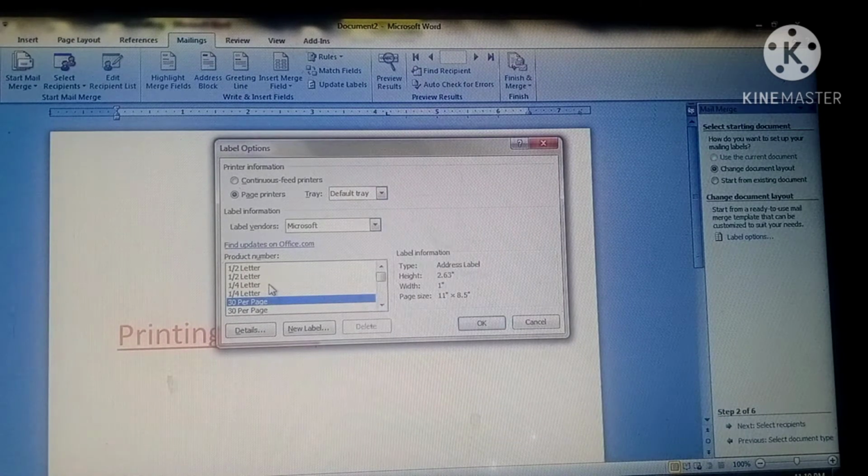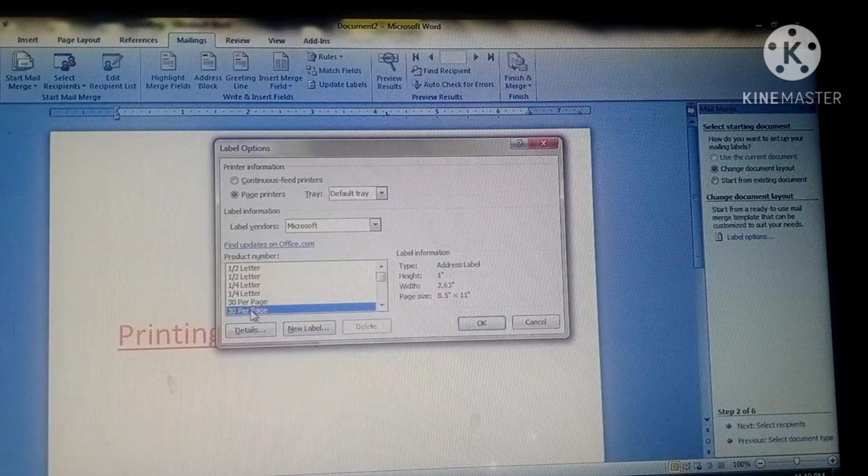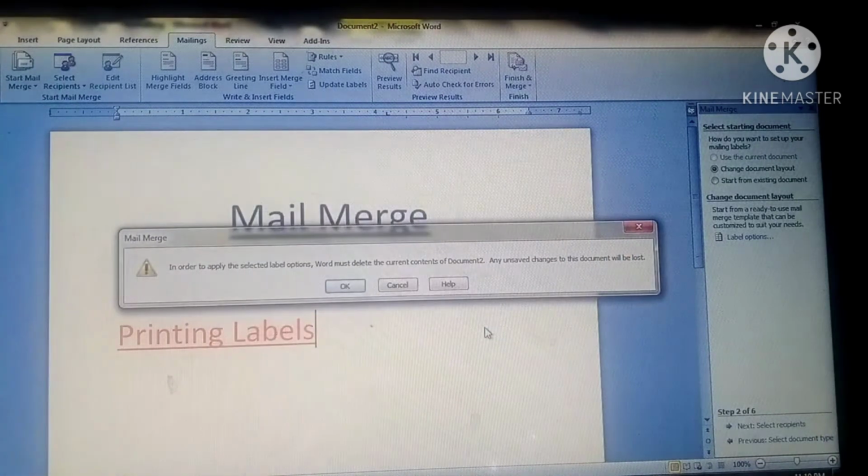For example, you have taken an A4 sheet and you have written 4 addresses on the A4 sheet. Then you will cut these 4 addresses and paste them on your envelope. So I am using the 30 per page option, this label, 30 per page. It depends upon your records also, but I am using this 30 per page. Then you have to click on this OK button. Okay.